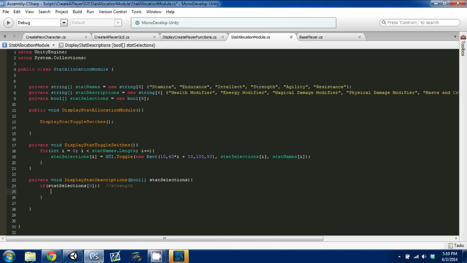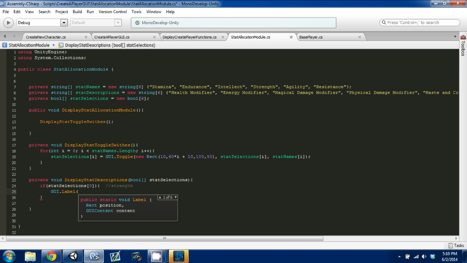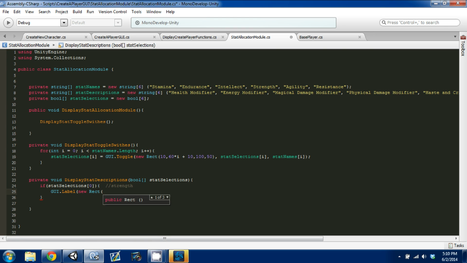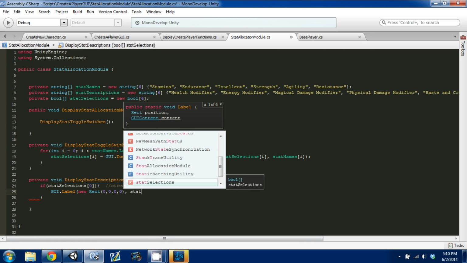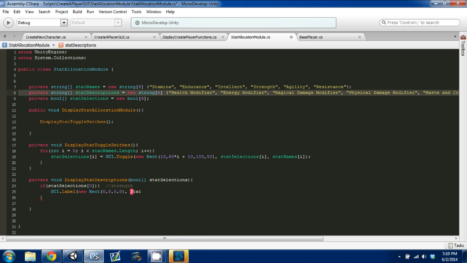So we'll go GUI dot label, and it takes a rect, so we're going to go new rect. We'll go 0, 0, 0 for now, and then it takes GUI content, so we're going to go stat descriptions. Why is it not seeing it? Stat. Just go up here and copy it. Copy it, and we'll do 0. And then that would be our label.